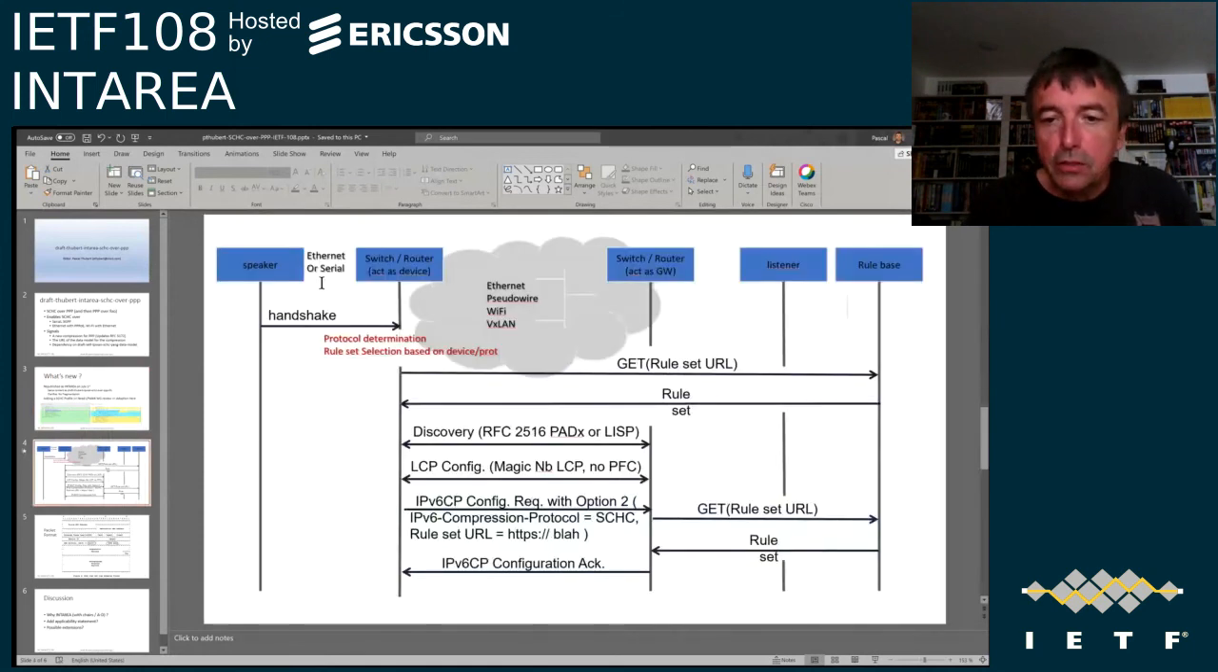This is the slide which puts things in perspective. As you see, you may have a device which is not aware of SHIC, in which case it's on the left, what I call the speaker, and the router will be doing the SHIC compression. But the two devices on the left could be collapsed into one single device, which is the PPP client. And in the example that I'm giving, it's PPP over Ethernet.